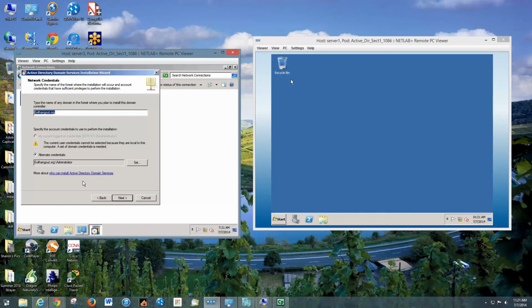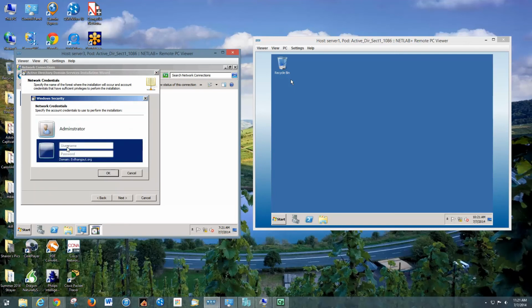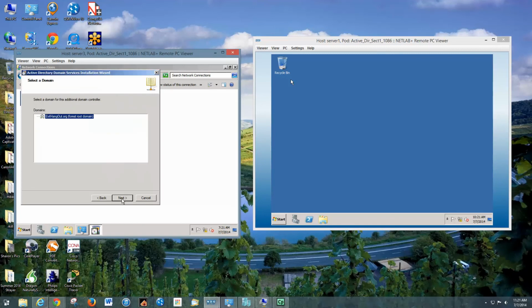Of course, typing administrator helps if you spell it correctly. Can you believe it? Administrator. All right, now that I've got my fingers working this morning. Okay, so there is my evilhangout.org, which is this one here, and I'm going to press next.